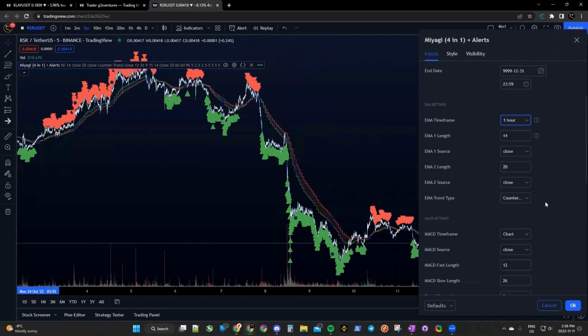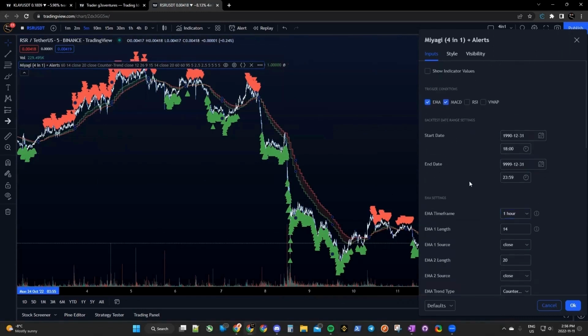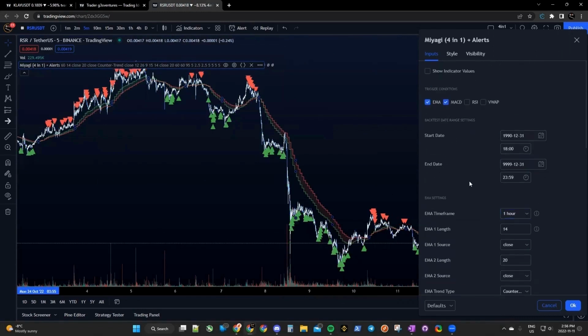You could go 1 hour EMA counter trend, and that does pretty good if you're just looking for quick scalps on counter. The main thing here is, as you see, you need an extra filter with that. So gonna get out of that, go to EMA MACD. EMA MACD is also a pretty good combo.